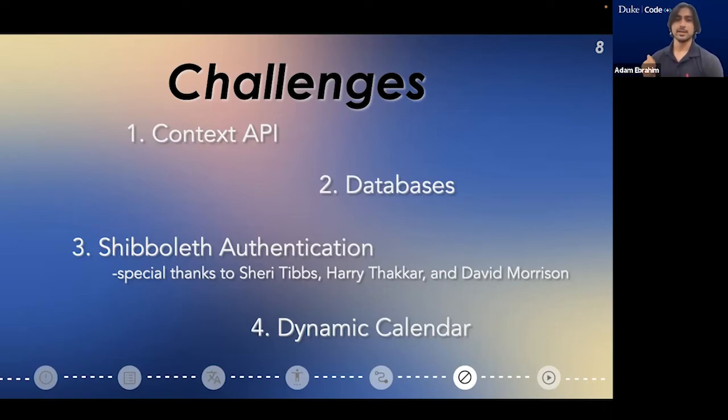And finally, getting a dynamic calendar where students can, in real time, add and delete courses and have them display on the calendar as they do that was a pretty difficult task, but we ultimately were able to figure out how to do that.